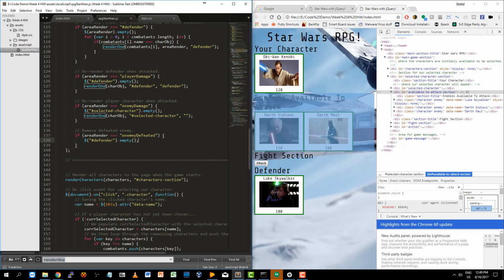The reason we are using the render characters function again instead of just clearing the div from the else statement is because if in the future we decide to add more functionality to our game, we can update all of the character renders in one location instead of looking for bits and pieces throughout the code. Back to the else statement in the attack button function.